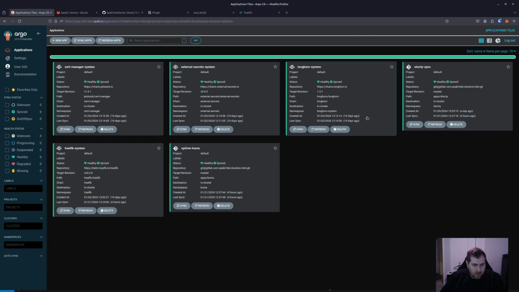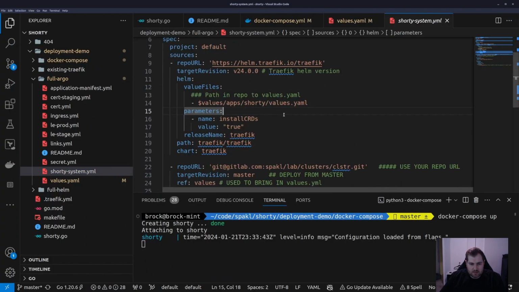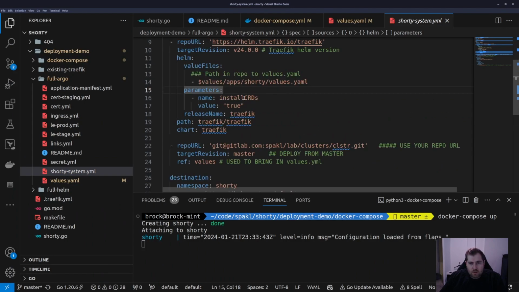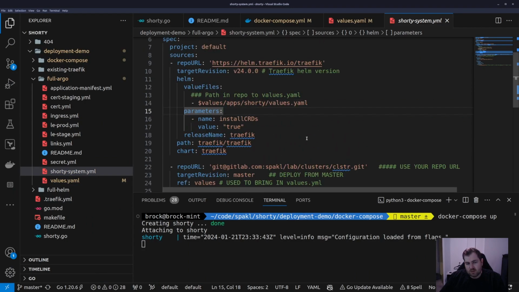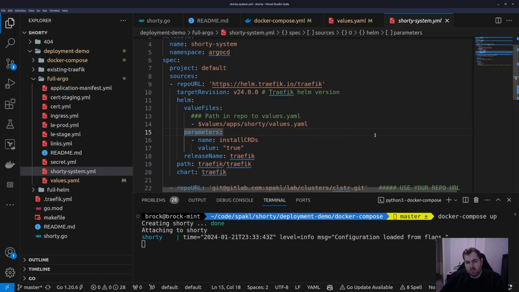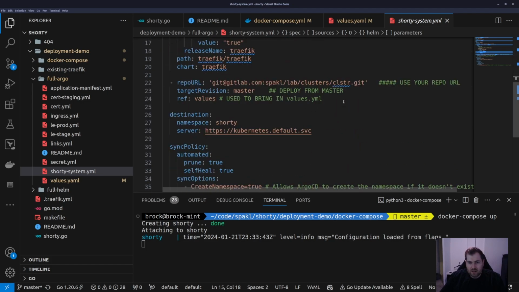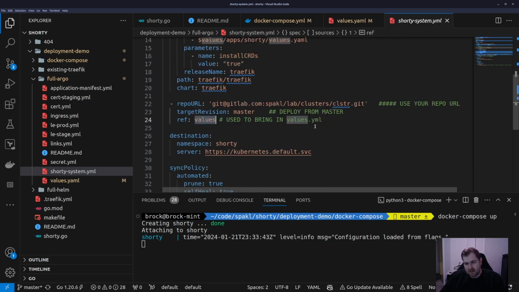Oh, I don't have it in mind. It'll create a Shorty system, and it'll deploy that just for the Traefik underneath. So that is how that works. And then you can use this as a template too to deploy other Helm repo or Helm install kind of things like that through Argo CD. This is how you reference the values YAML. It's kind of weird, but you can use this as a template to do other ones.